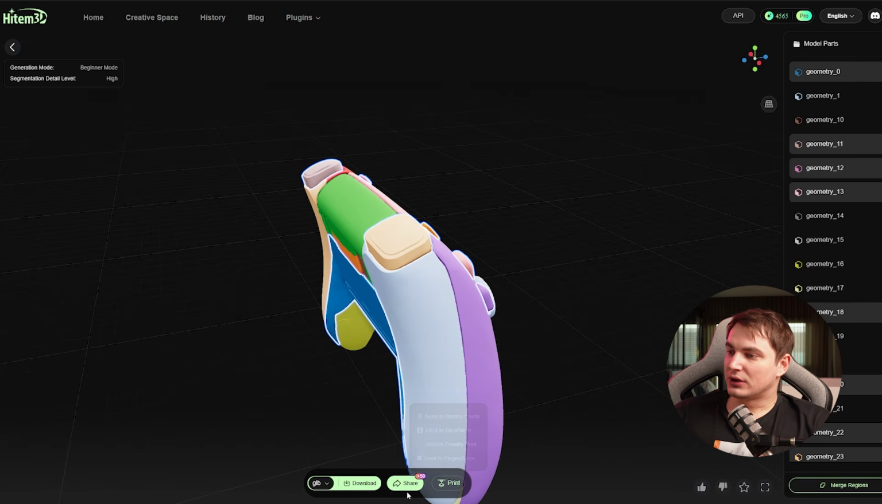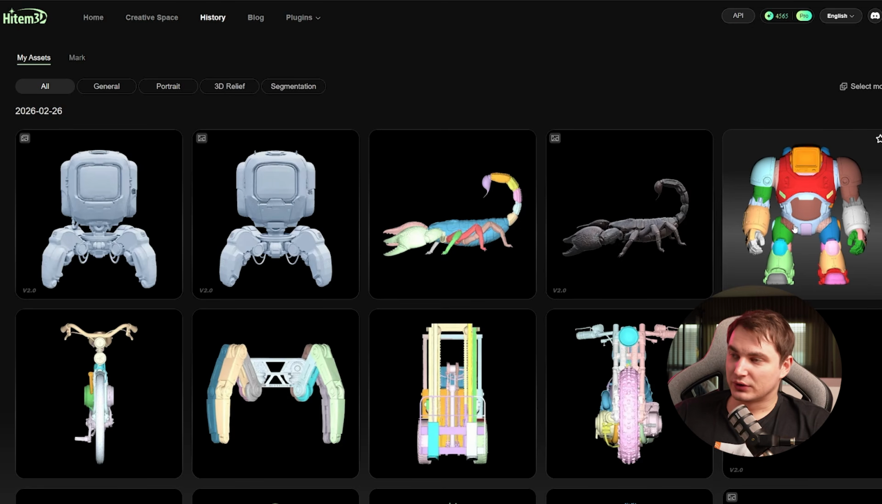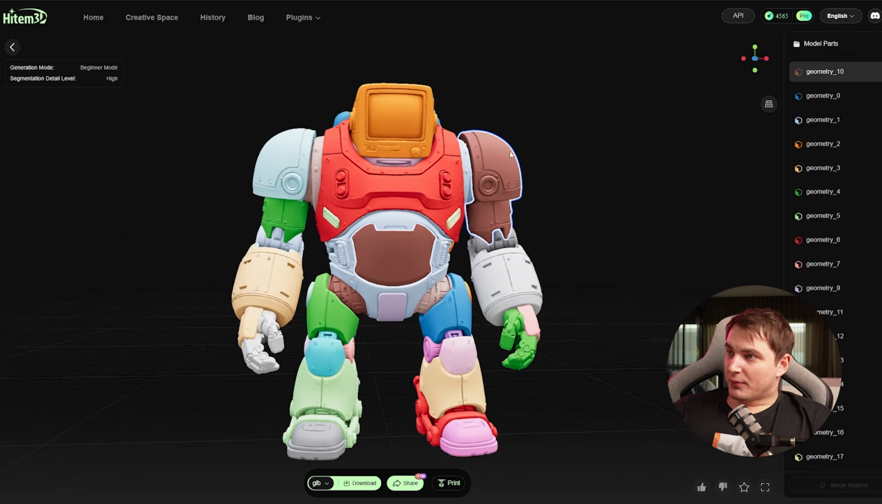The only thing that you can do afterwards is to merge some parts. You can basically select a few of them and press merge. It will take a little bit and it will return you the object where these buttons are one object. Here are some more examples.